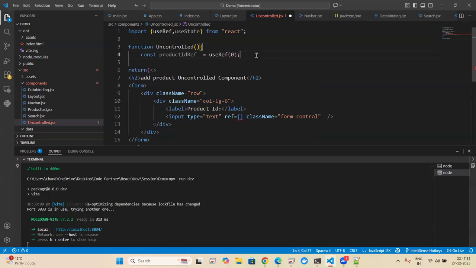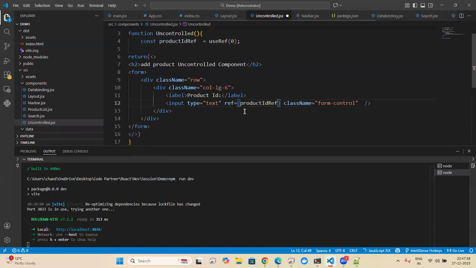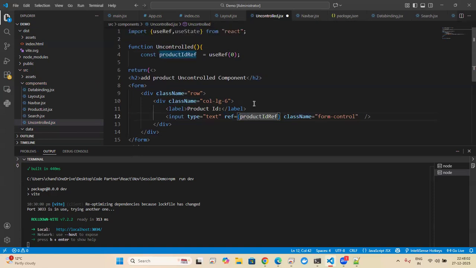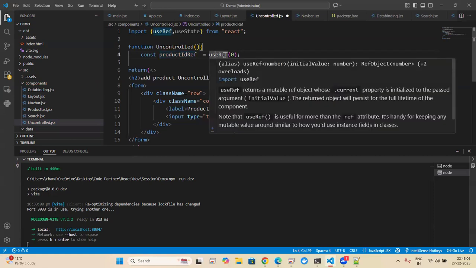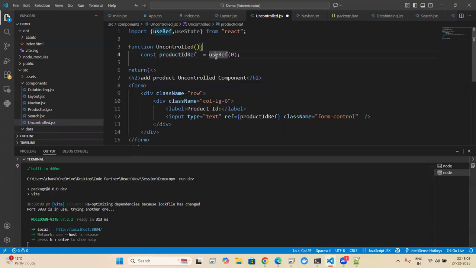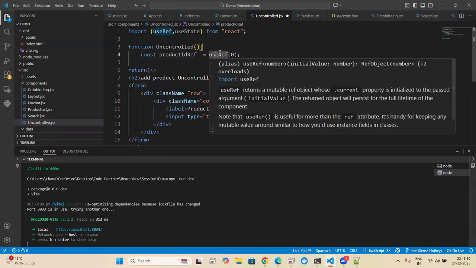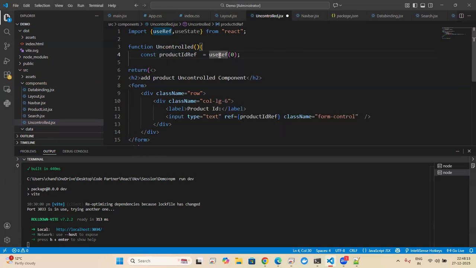Okay, now this value we can use. This is a useRef. This is a ref, and here we use useRef. Instead, the same thing you can use useState. So here we are using useRef. This is a controlled form.